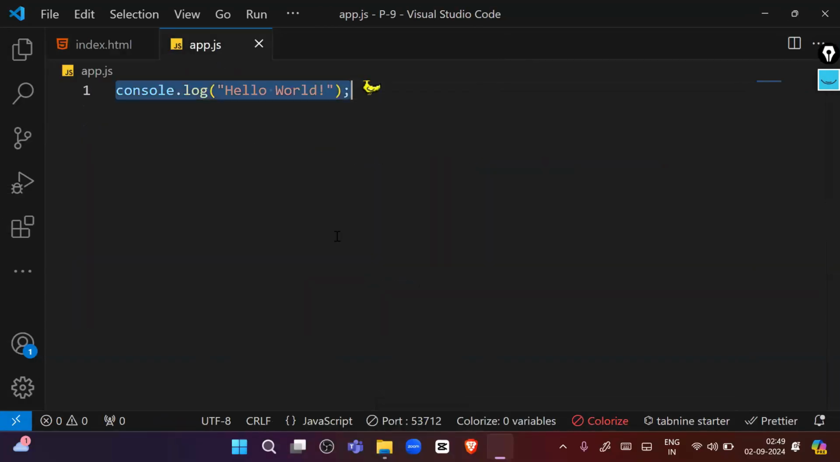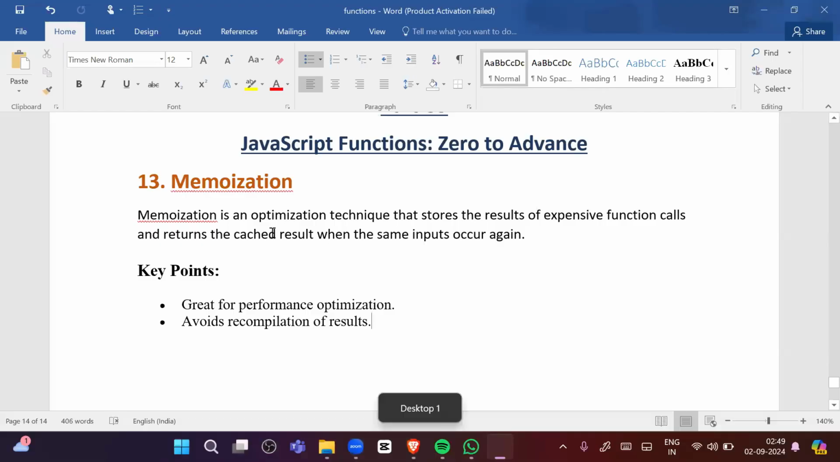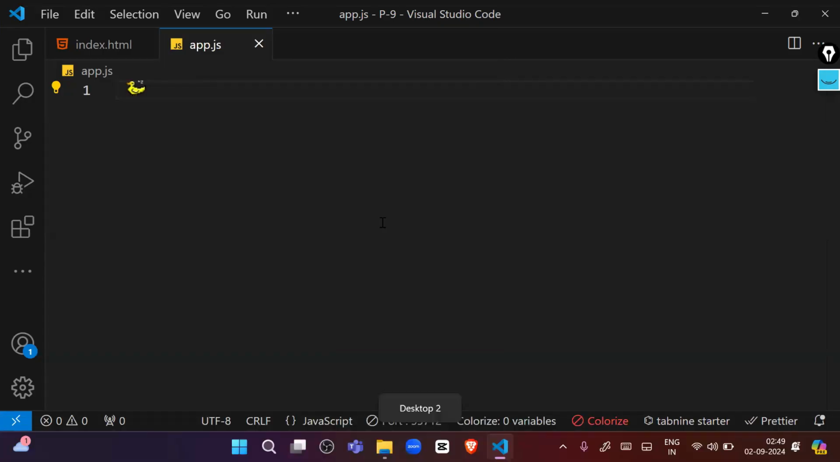So I will teach you, okay, sorry, mom. The spelling is a little hard. Memoization. So what is the correct spelling? Memoization. So I will teach you memoization.